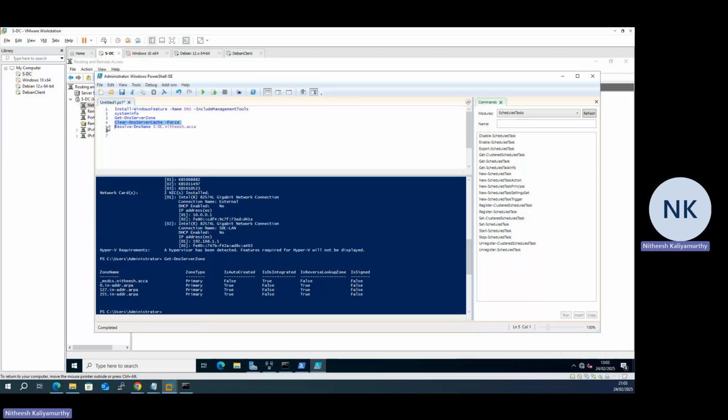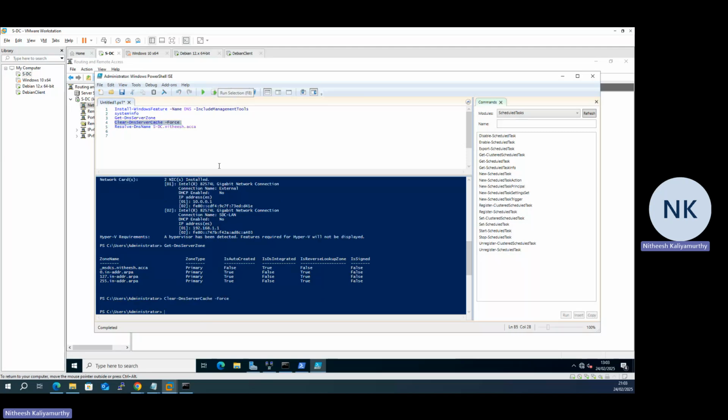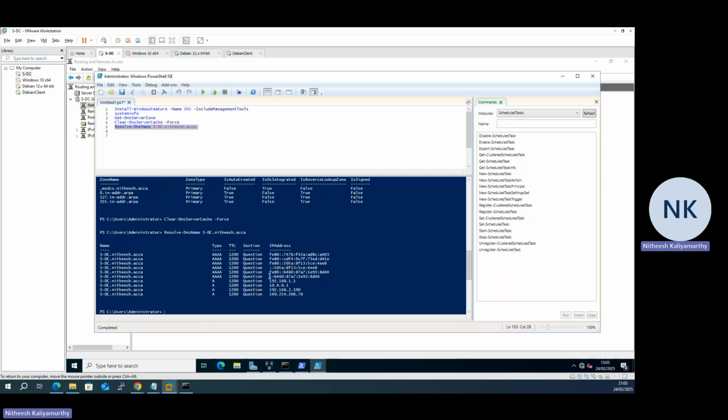Anyway, this is something we have to check. Then let me clear my DNS cache so that I don't have any cache, and try to resolve my DNS name. I have 192.168. These are the DNS names associated with SDC. No, because we have already been doing some configuration here. So let's go and add the primary zone first.